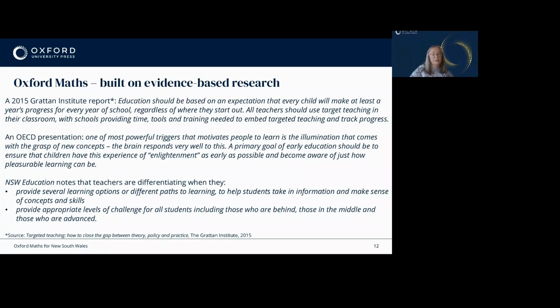So this slide shows some of the evidence that Annie used when she was developing Oxford Maths. She's extremely interested in evidence-based pedagogy, and she knows that maths teachers have a large and long-standing base of knowledge to draw on. Some of the publications referred to here are also available as handouts. You can actually follow links to these from the webinar.